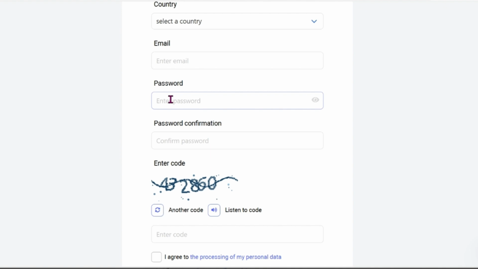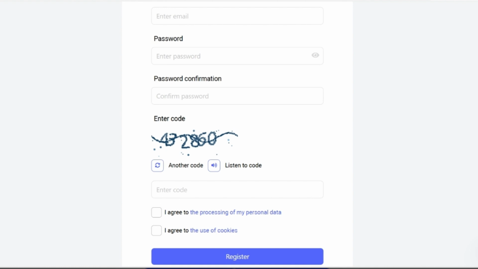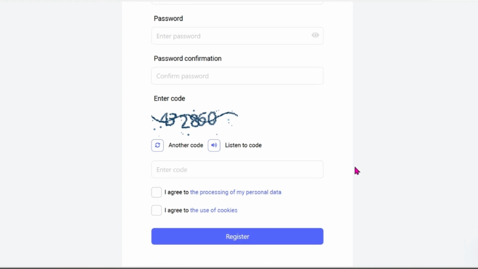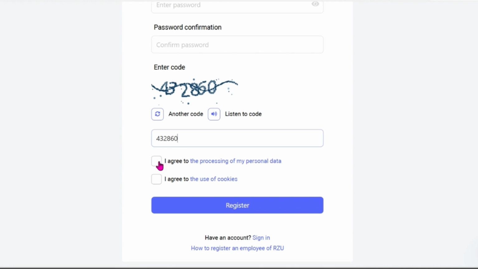After doing that, you go down to this code. You make sure to verify the code: you click on listen to code and the code will be read out loud. So you click on that and then you enter the code as it is on your screen. Make sure you check well and you enter the right code. So the code on my screen is 432860.